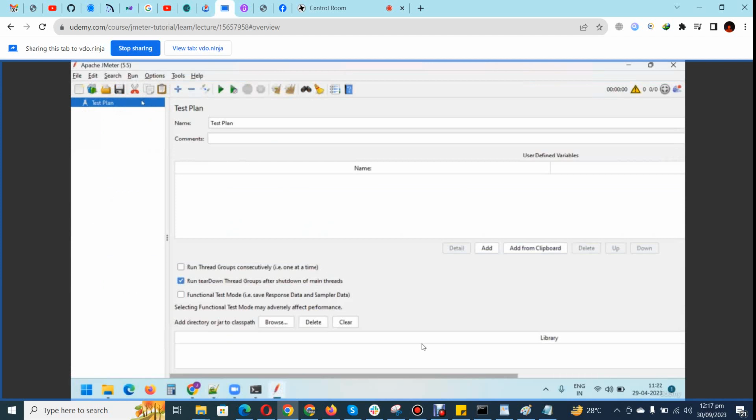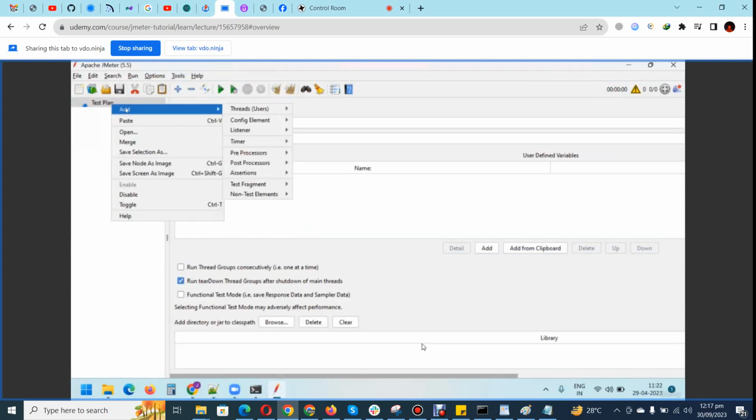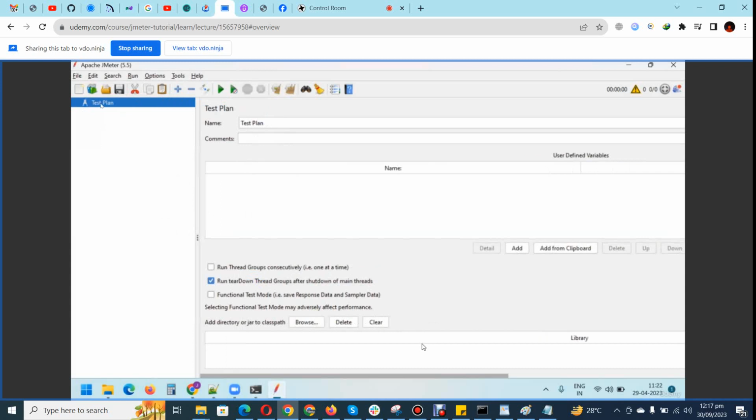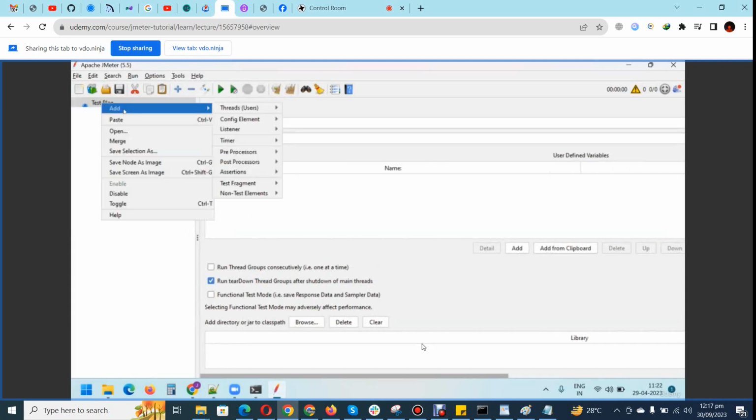So here we have the JMeter that's popped up after double clicking the jmeter.bat. By default, what we get is the simple UI with no items added. On the left-hand side, there's a test plan. Under that, we are going to add different elements. If you right click on test plan and go to add, there are different menus here.